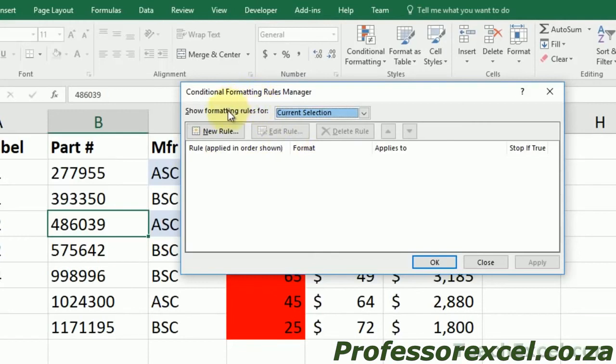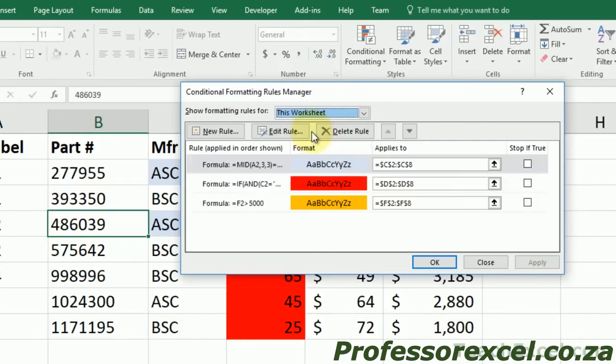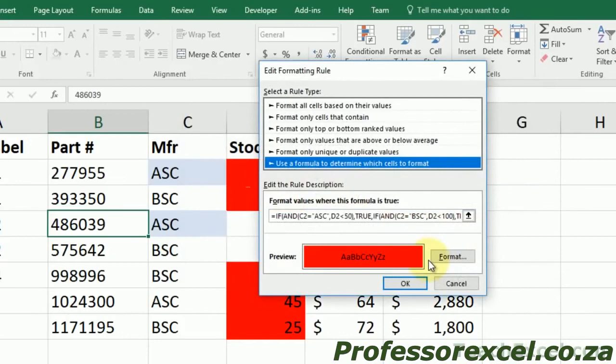But if we go up here, Show Formatting Rules for, change current selection, you can change it to this worksheet. You're going to see all of the conditional formats that are applied on this worksheet. You can see where they apply to, so the cells and the ranges, and the conditional formats themselves. And you can go ahead and double click them if you want to change anything about it.